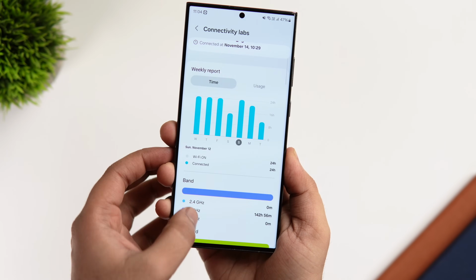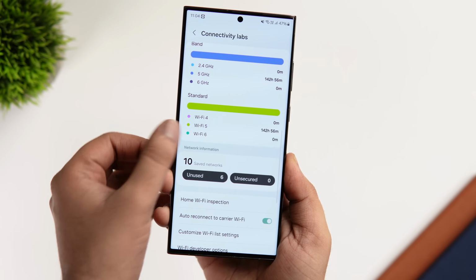These are some lesser known hidden One UI 6 features that every Samsung user needs to know about.